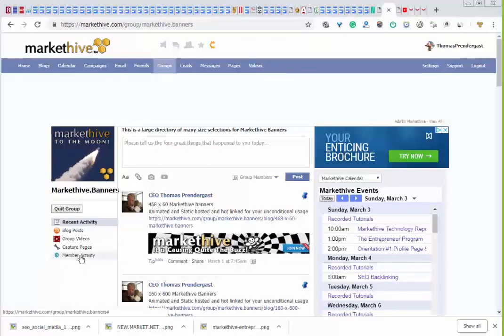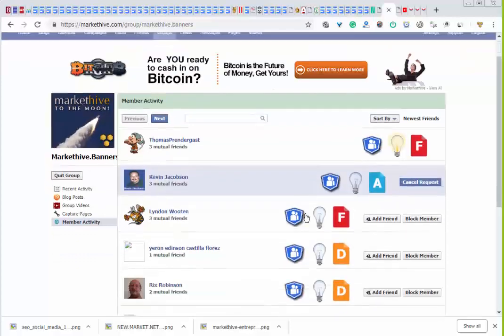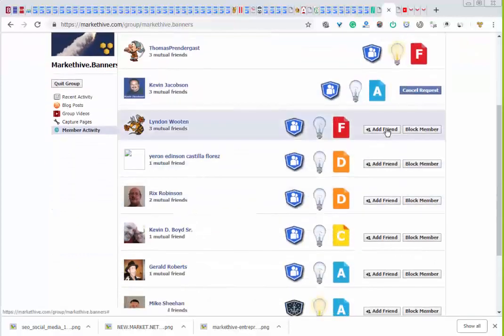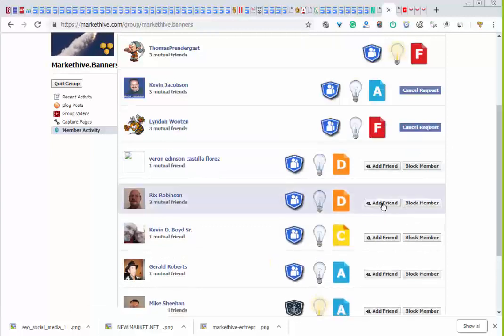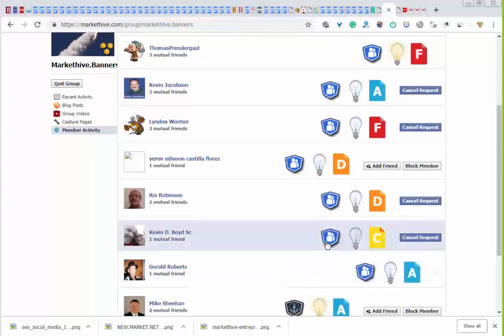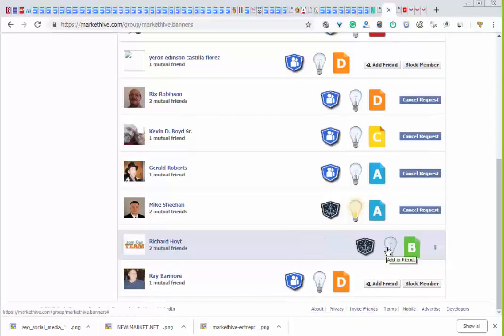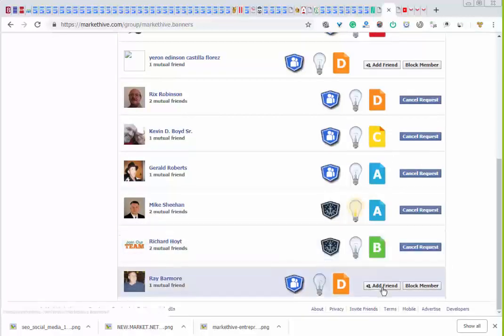Okay. And let's see, member activity. Who are our members there? Let's make some members friends. Okay, so we're going to add a friend. I'm just going to choose the A's. Well, I'm going to choose Lyndon. I know him. I know Ricks. I know Kevin Boyd. Gerald Roberts, he's an A. Mike Sheehan is an A. Richard Hoyt's a B. Ray just kind of came back, so he's building his grade up.